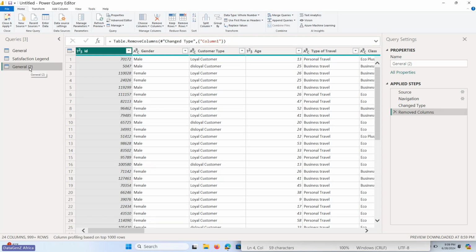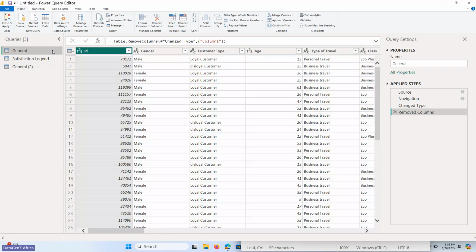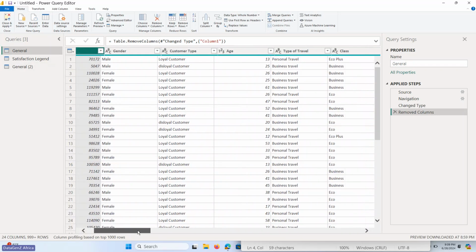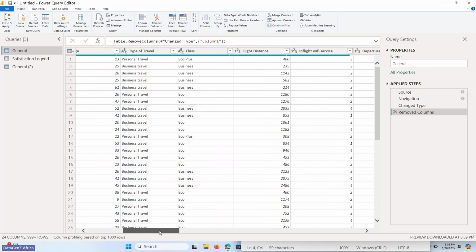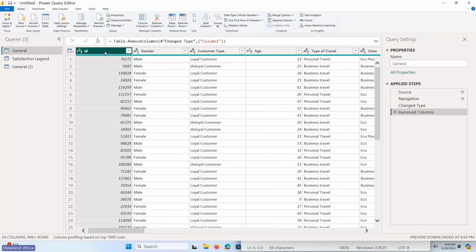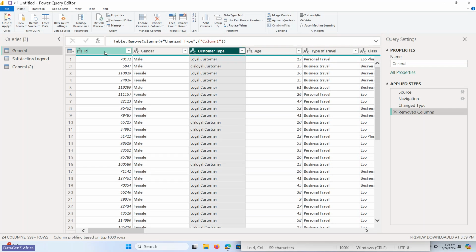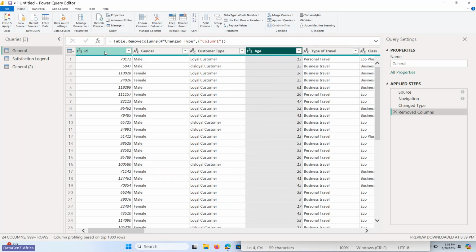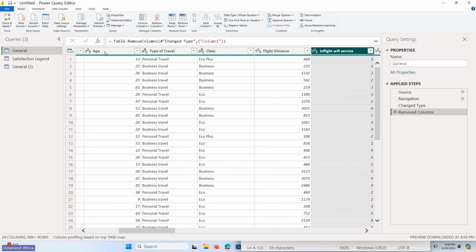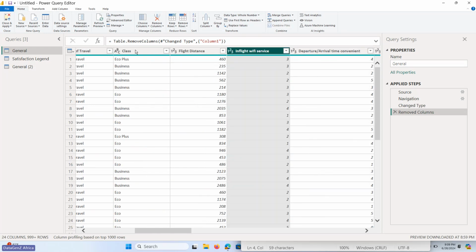So this table has been separated into two. I have two tables. This first table, the general table, I'm going to remove the columns I don't need from the general table. So on the general table, I just want the gender of my client, the customer type, the age, type of travel, class, distance. I don't want all of these feedback questions. So the ones I want, I'm going to choose the column I want.